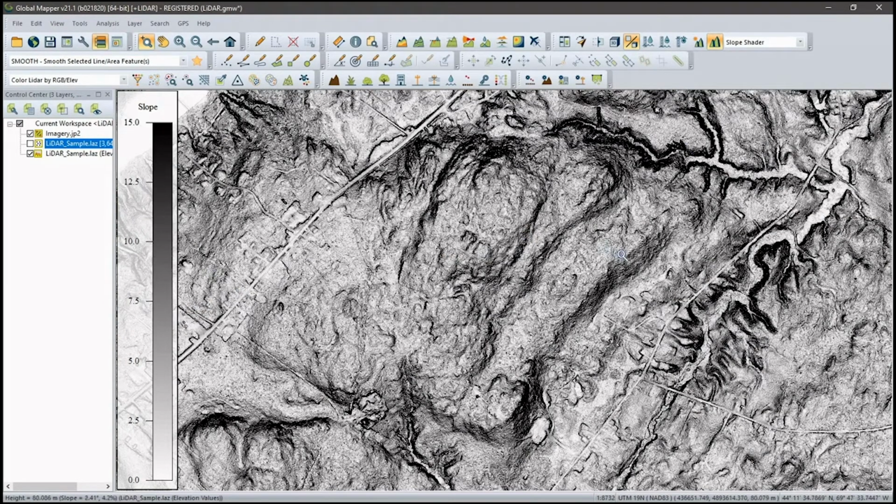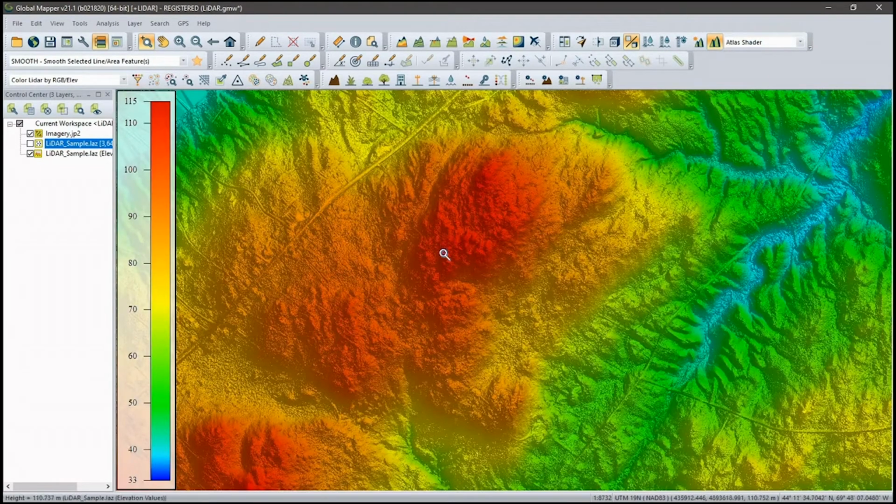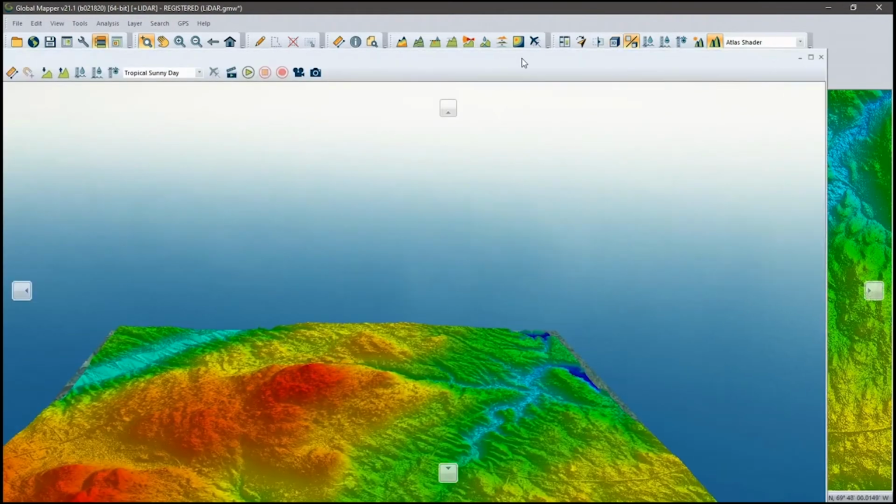Very interesting perspective of the terrain. So there are a number of different options for changing the display characteristics of an elevation layer. This also gives us the opportunity to introduce our 3D viewer. Up to this point, we have just looked at a top-down view. But one of the major components of Global Mapper is this 3D viewer.